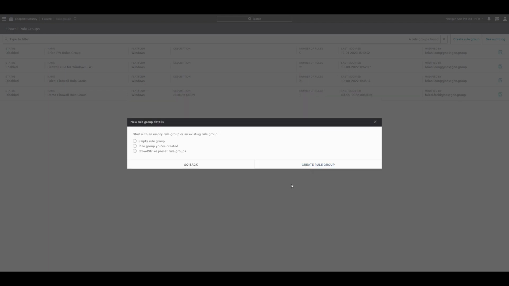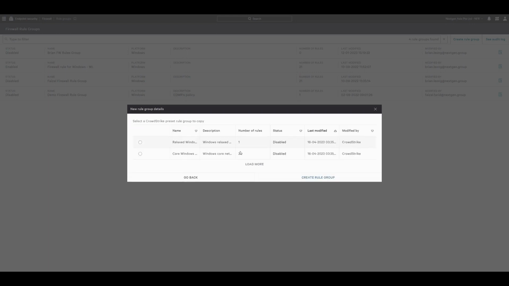Then click Next. Here you can choose to create the rule group from scratch, or from something that you already created, or from CrowdStrike preset rule groups. I'm going to choose the CrowdStrike preset rule groups, and there are two options that you can choose from. Relax Windows Networking, which is always included below user-defined rule groups, or Core Windows Networking, which is always included above user-defined rule groups. I will choose the Core Windows Networking.